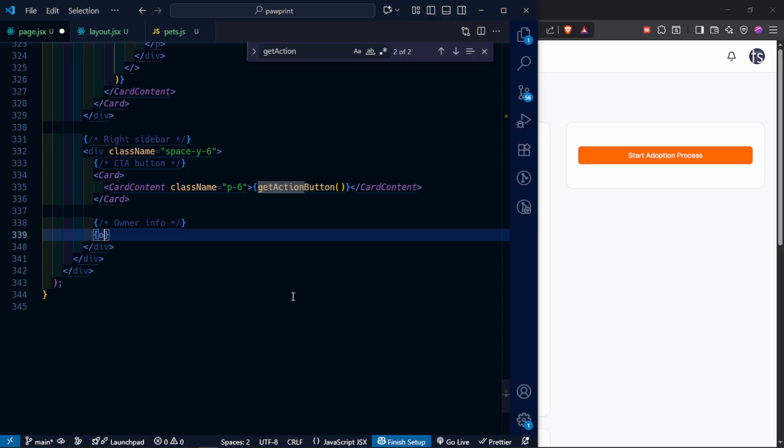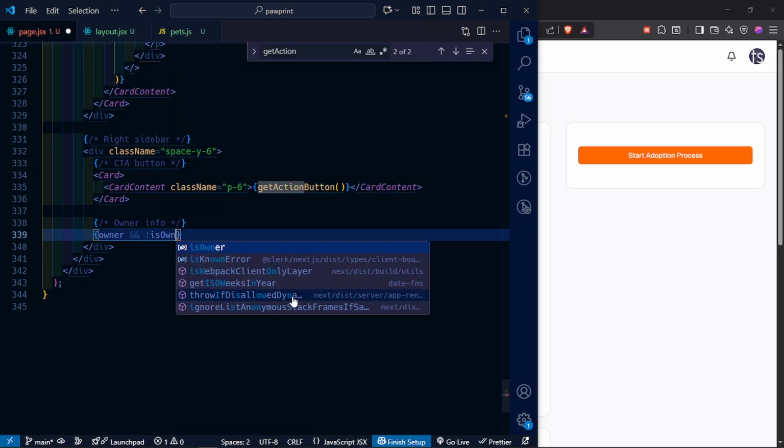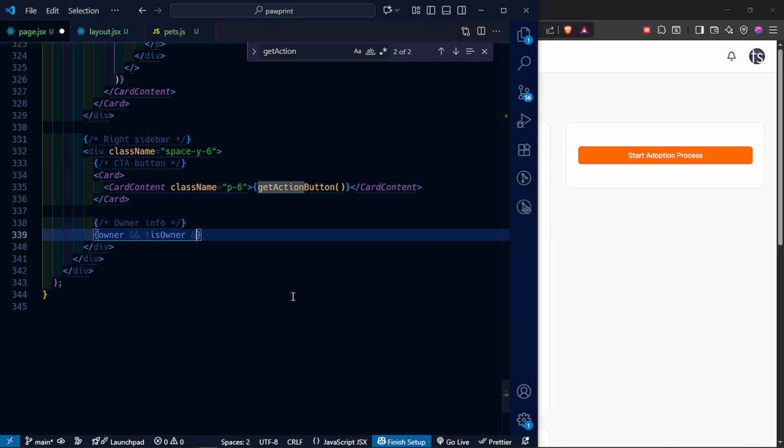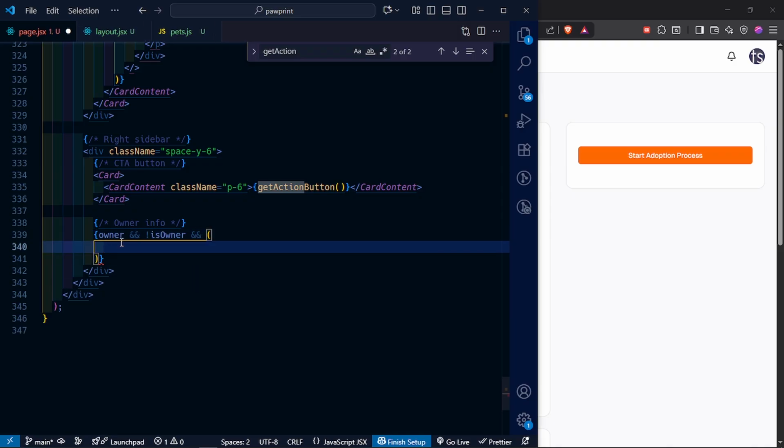And here we want to check if the owner exists and is not the owner of that pet. So basically, if the owner of the pet exists and you are not the owner of that pet, that's when we want to show the owner information. Otherwise, you already have your own information, right? So here we want to show the card component.